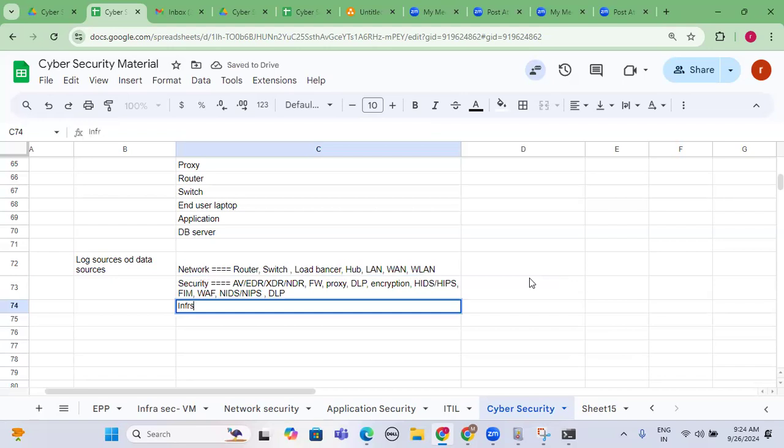Next one is infrastructure. Whenever we refer to infrastructure, it covers all the assets like all the servers and all the endpoints. Servers means whatever servers we have discussed already: DNS, DHCP, Active Directory, domain controller. In a similar way, SMTP server, database server, Windows server, Unix. Every server will fall under the servers category.